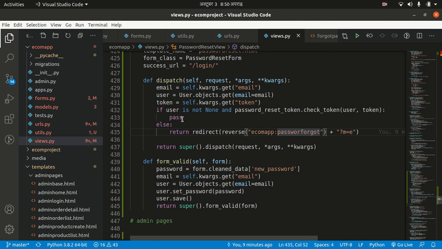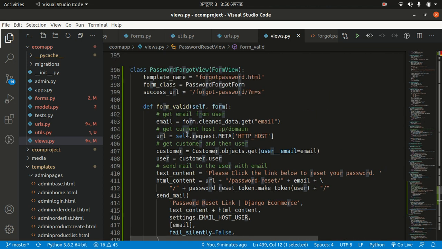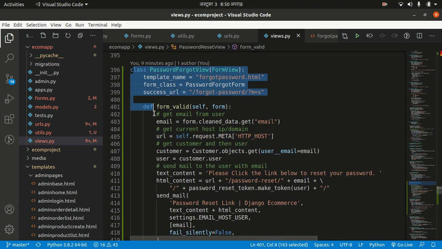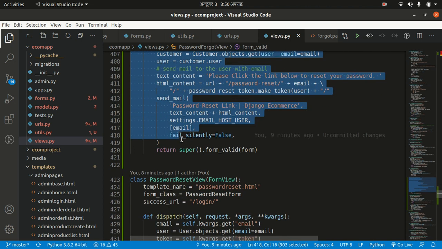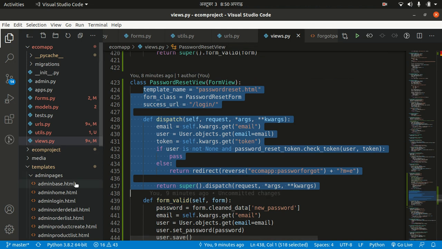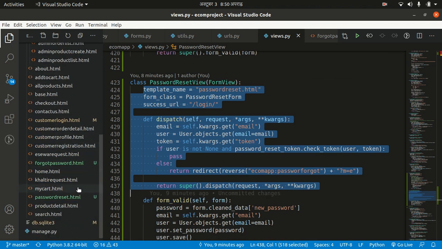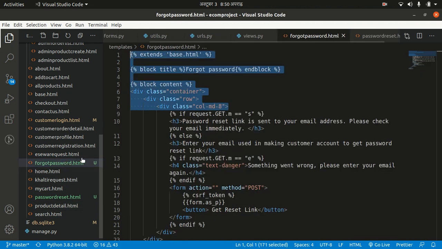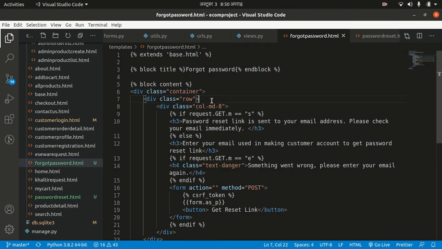And if the token is valid, we do nothing, and the form valid method will be called. You have to remember these two views. Here is the logic to reset the password, and I have also made two HTML pages. One is forget password.html for the forget password view, and inside it I have written some logic and shown the form here.